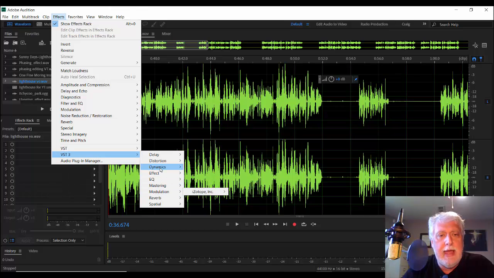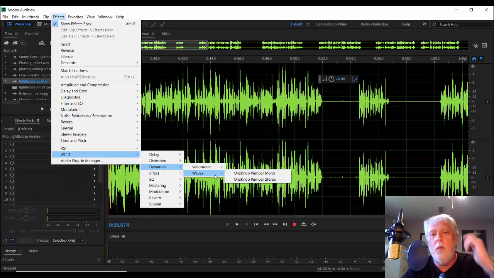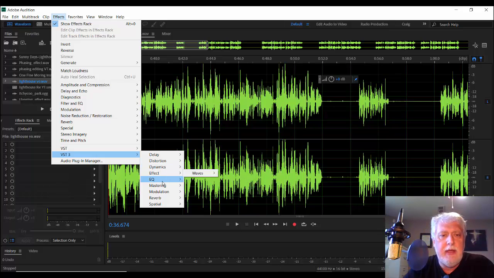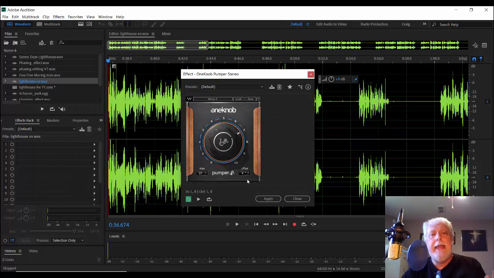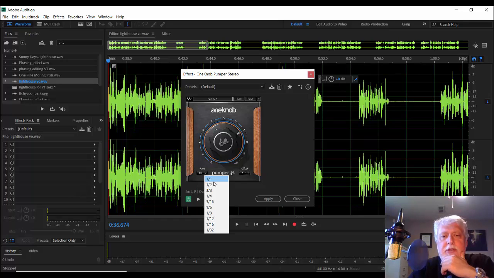Waves also adds something called the One Knob series. So they have a couple of things there. Let me find the one I'm looking for. We'll go with this one. So One Knob Pumper. Again, this is one knob, so it's fairly simple. Notice that this has a rate to it, and the rate on this is in terms of notes. So it's got a quarter note, half note, whole note, down to a 30-second note. And what this does is it manually drops the sound down and picks it up on beat every quarter note.